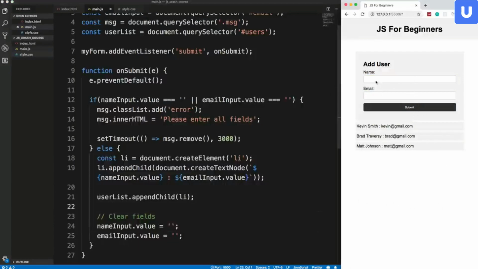Now, this is all just in the UI. If I reload, those users are going to go away. They're not getting saved anywhere. So if you want to have an application where you save data, there's a few things you could do. You're probably going to have some kind of back end that interacts with a database. So something like Node.js or PHP or Python or something like that that connects to a database.